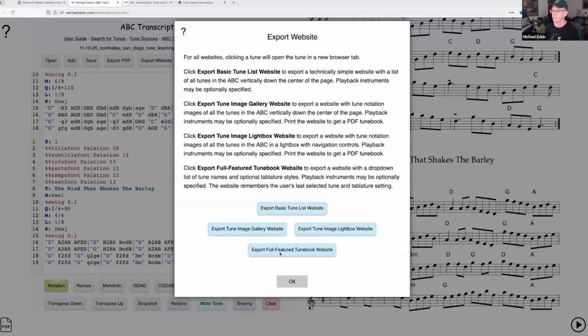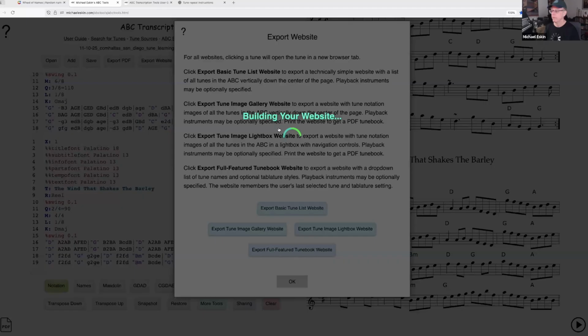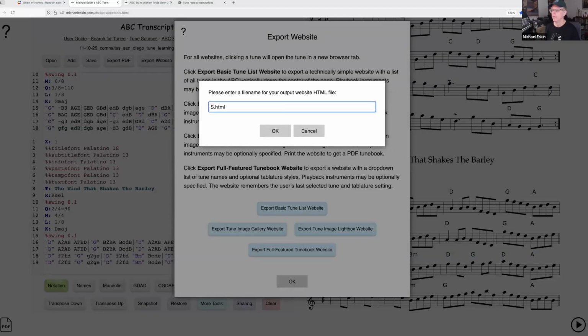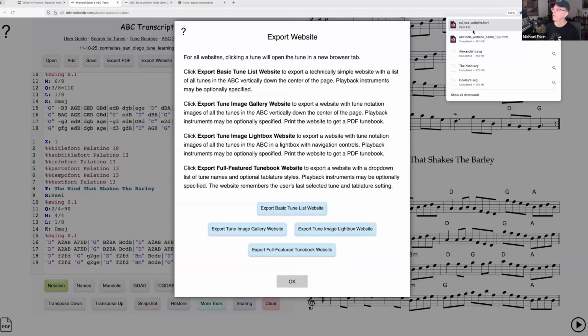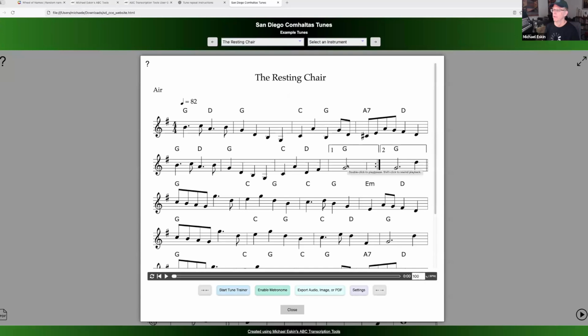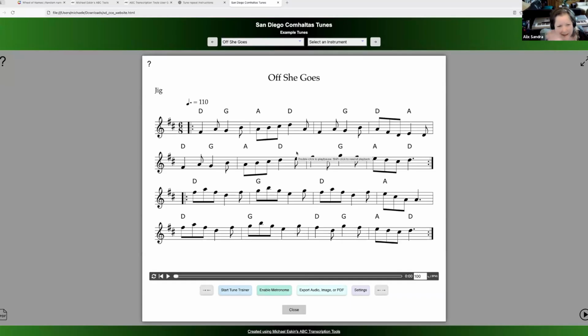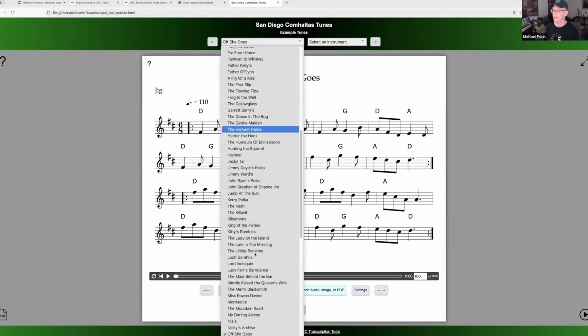If I export this as a full-featured website, I'll just call this San Diego, and everything else the same. We'll just call this SDCCE website. And you can see here, that whole website, I don't know if you saw briefly there, it's 107 kilobytes. And it's all these tunes. So that's the best way to send it to somebody else so that they have access to the tunes. Take away all the pictures and everything else. It's just the tunes, right?